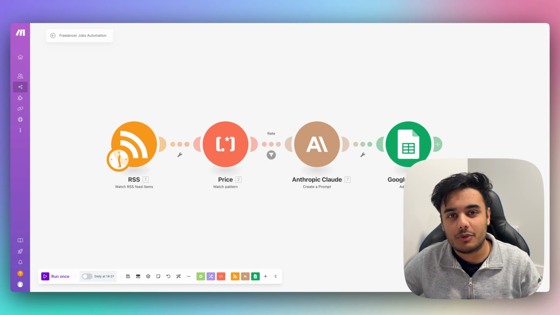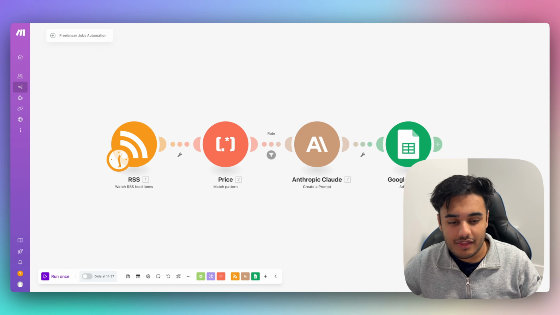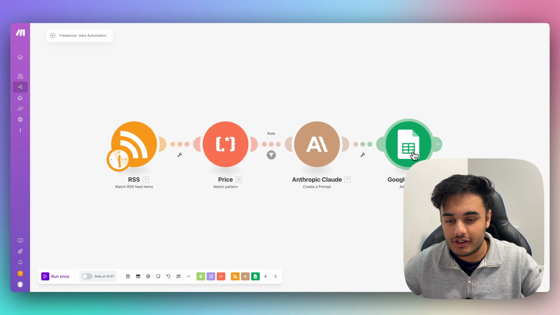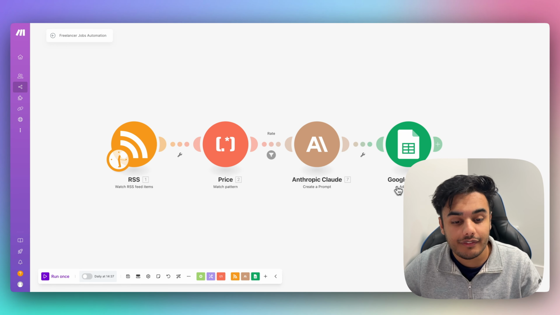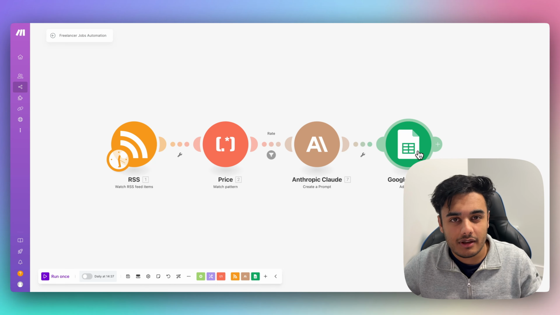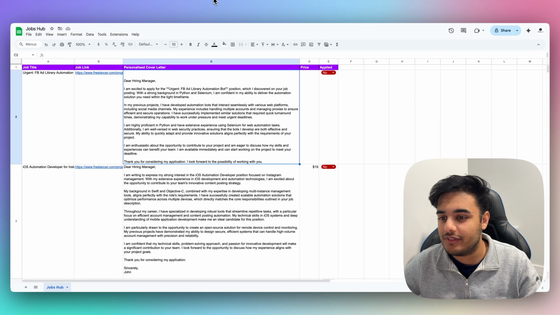And lastly, we just want to store all of this information in one dashboard. That's where this Google Sheets module comes in. Every single time a new job comes through on our RSS feed and it passes all the different rate requirements we have, then lastly, it'll add a new row into our Google Sheets jobs hub, which will essentially show that a new job has come through and this is the cover letter for it.